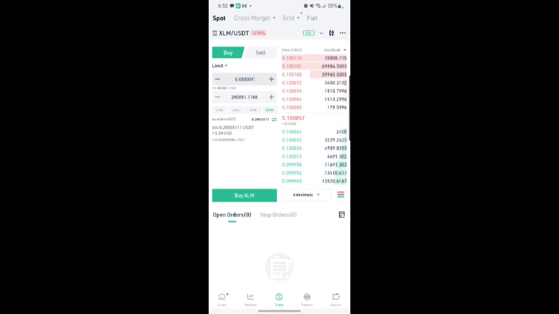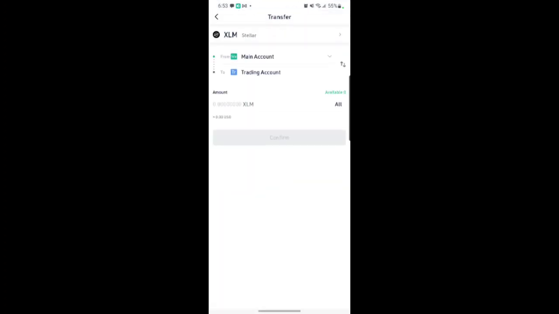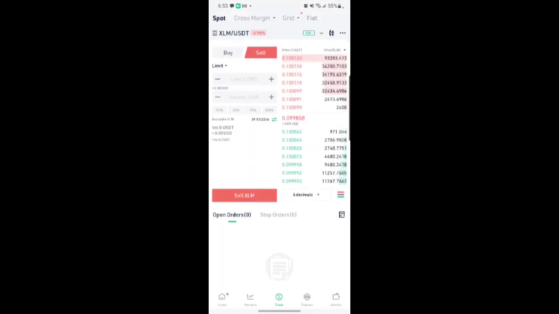That's probably not going to be enough to trade Luna, but I'll try. I don't think it will work, but let's try. So first, we want to sell our Stellar coin and buy USDT. We sell everything. Oops, let's go back.